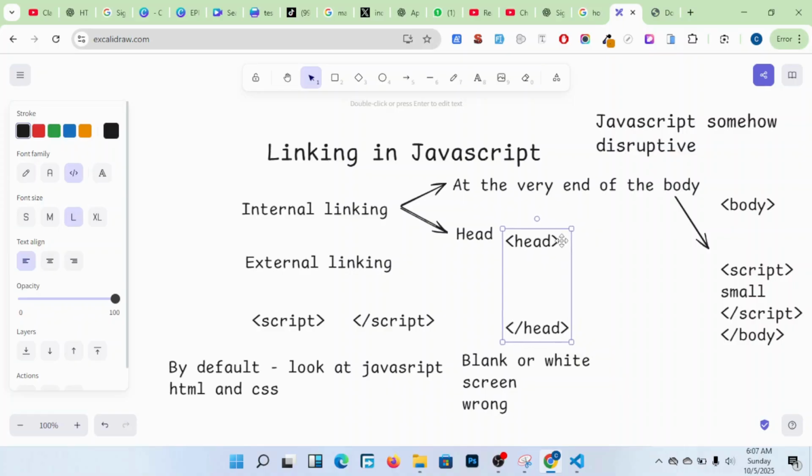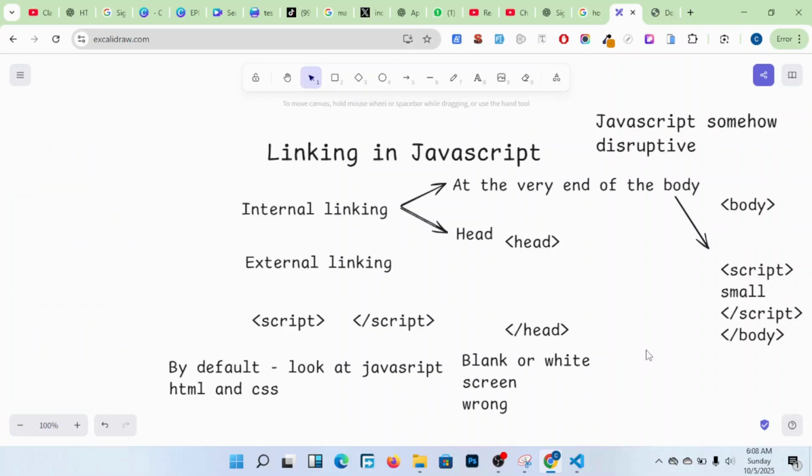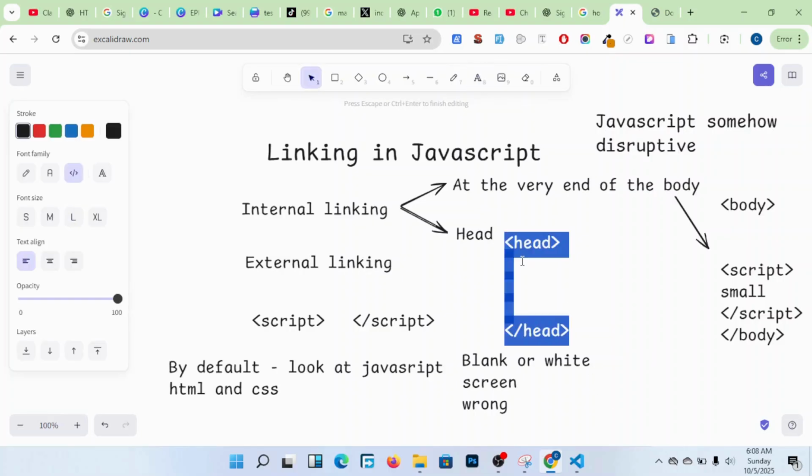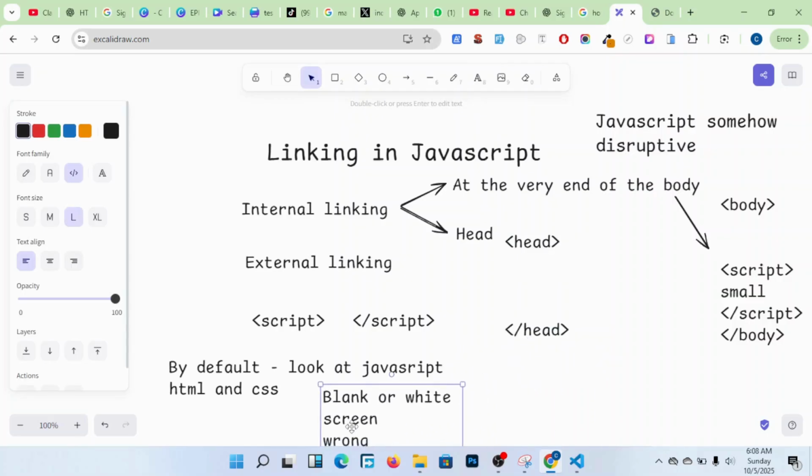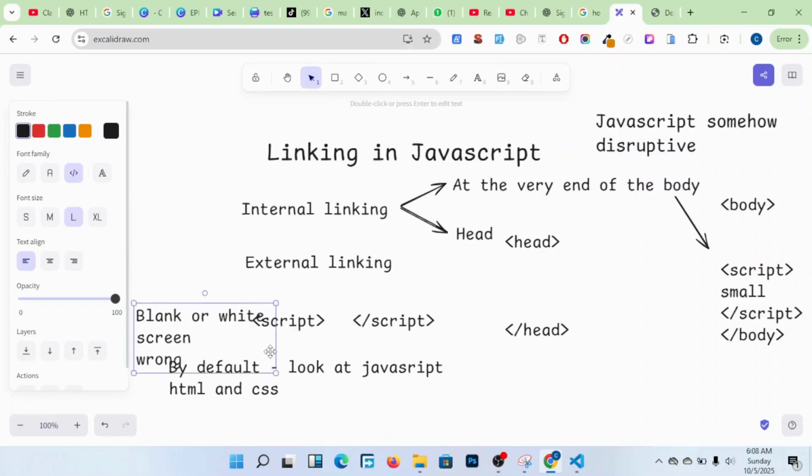Members, you note this. If you want to put JavaScript inside the head, you should do it only on one condition: that you put something called defer. Are you seeing, members? If you want to put your JavaScript in the head, it is okay. You put JavaScript inside the head, but put something called defer.